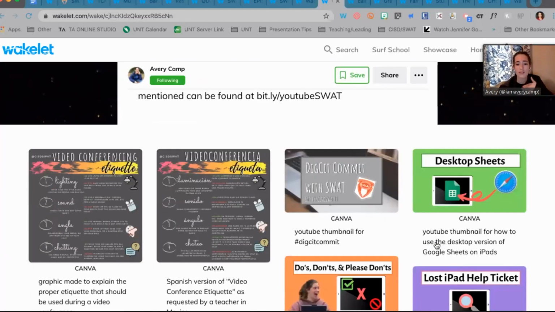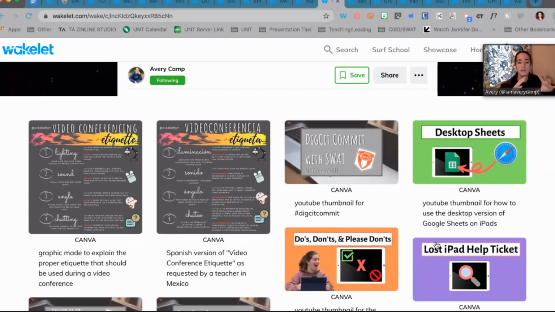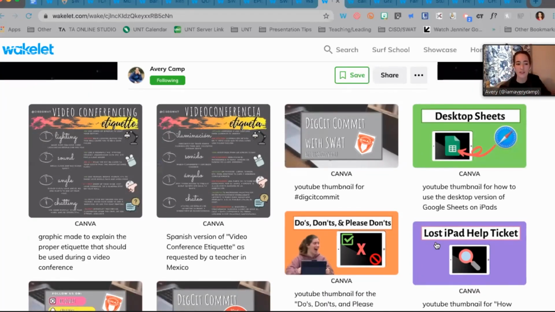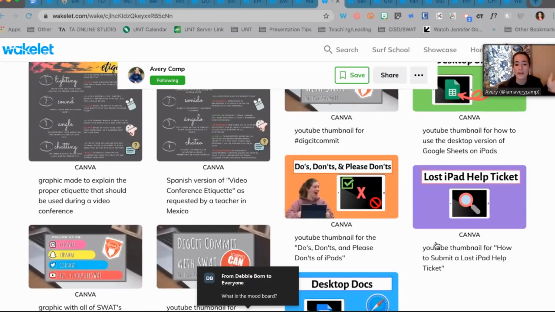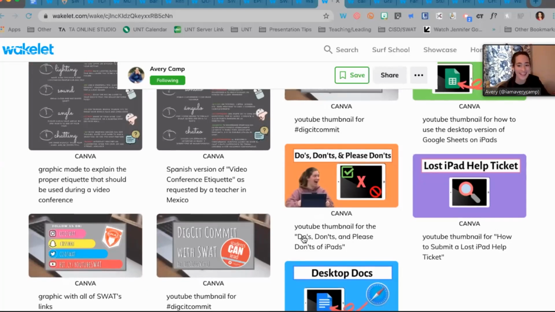I personally love using the Moodboard because I love how you can just see all the pictures and they're all arranged. So I uploaded my graphic. I put where I made it. Most of these were made in Canva, if not all of them. And then I explained what they were. And I still have a whole lot that I need to go add.